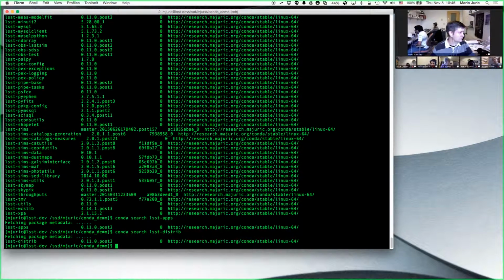If you install LSST distrib, it will pull everything that LSST apps has, plus the middleware to run all of that on clusters. For now, it does not include the database, but ultimately I think it will include the database as well. The idea with LSST distrib is that you install that and you get literally everything. For the Sims group, another important package is going to be Sims Math.